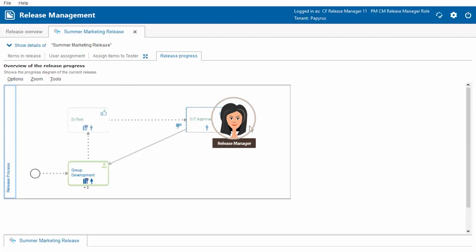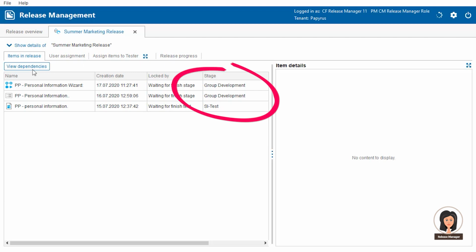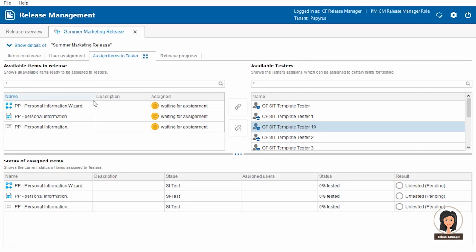The release manager sees that the form and wizard documents produced in the previous videos are still in group development. She has a look at all items in the current release and finally finishes the stage. All elements of the release are promoted into the test stage. She goes ahead and assigns testers.